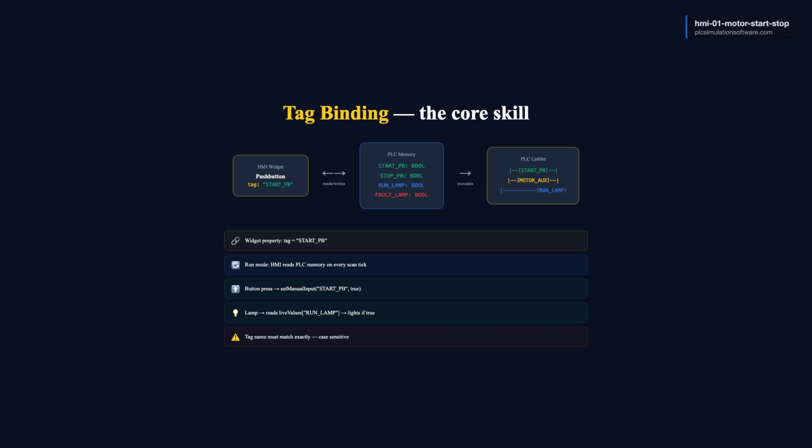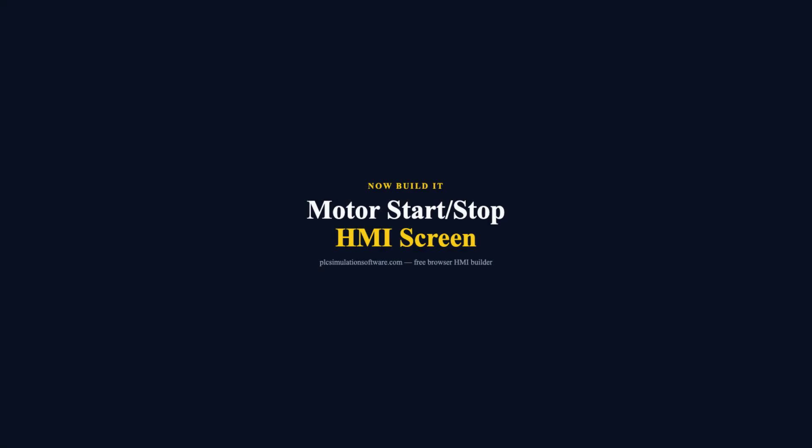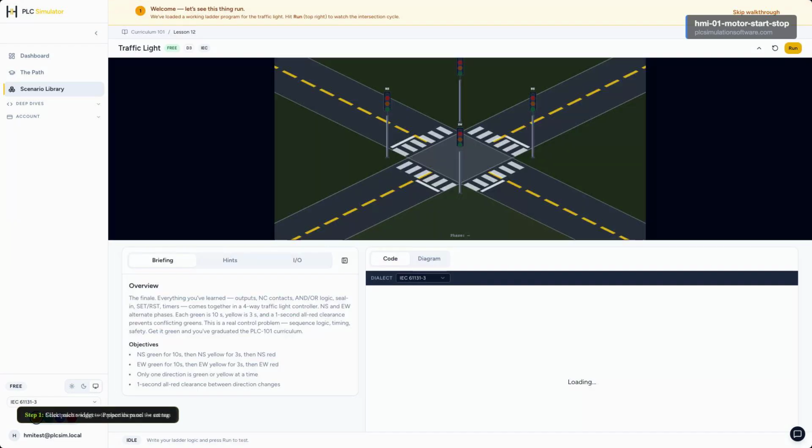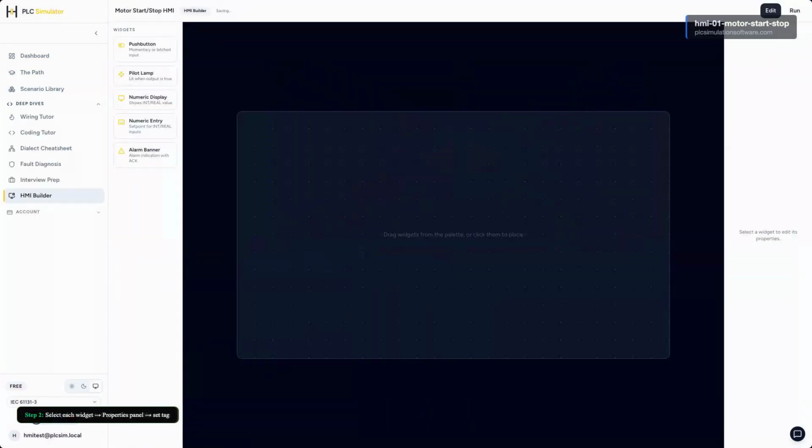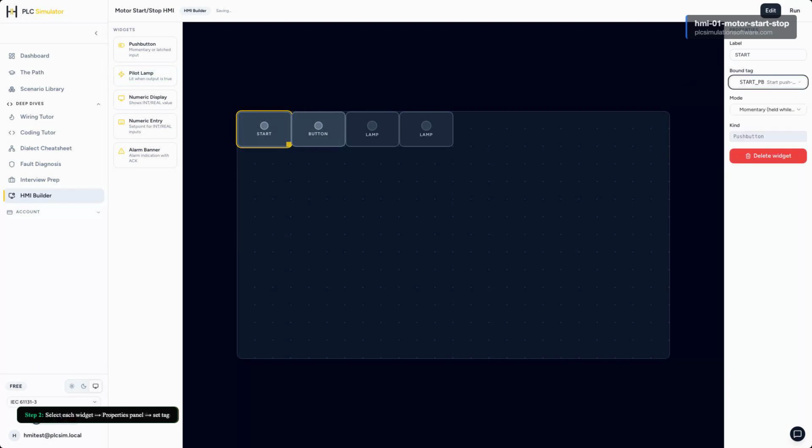Now build it. Go to plcsimulationsoftware.com and navigate to the HMI builder. Select the motor start stop exercise. You land in the builder. On the left is the widget palette. In the center is the canvas, a 24 by 14 grid. On the right is the properties panel. The exercise brief on the right tells you exactly what to build.